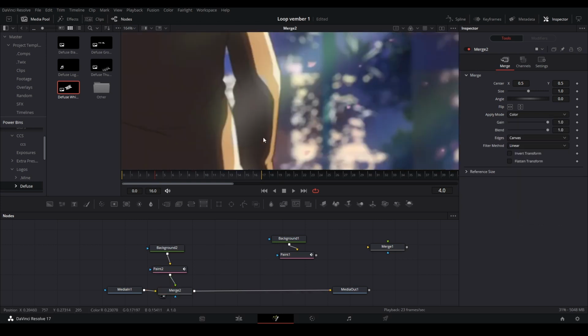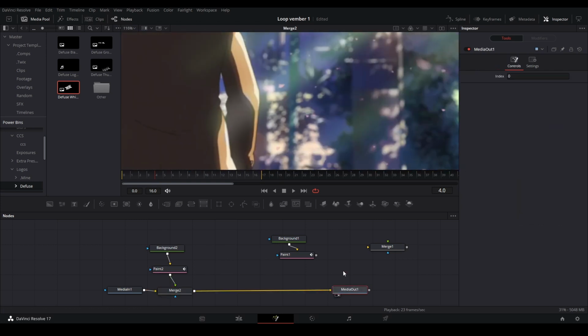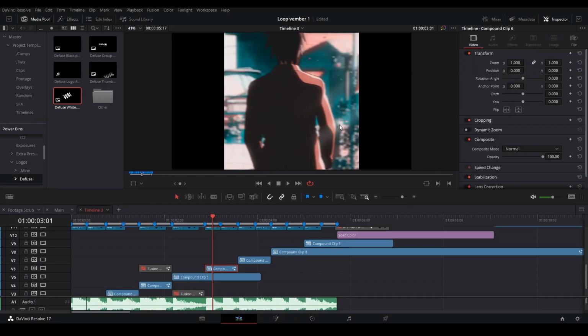So if we look at this again, you can barely see a difference in the footage right now. But if we take it back, you see that the CC is now fixed, and now you don't even notice it.